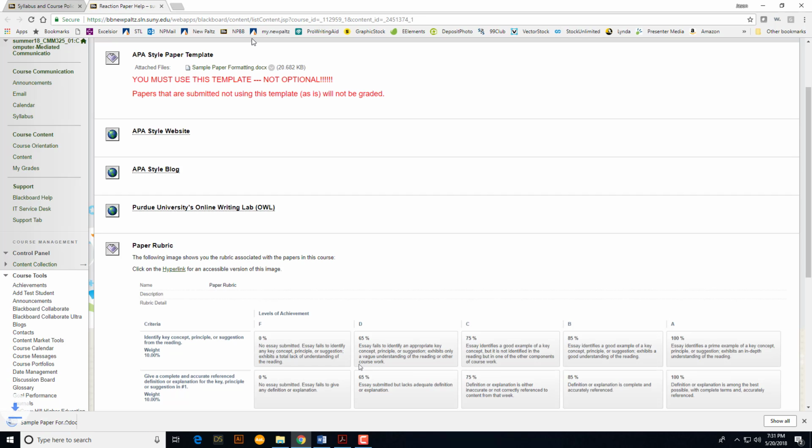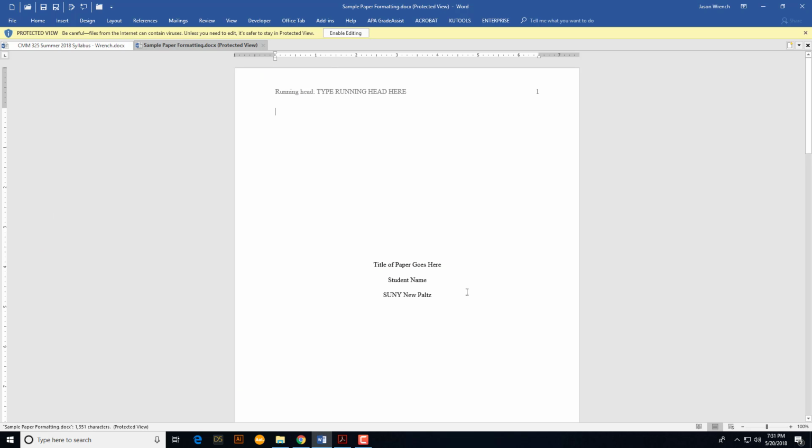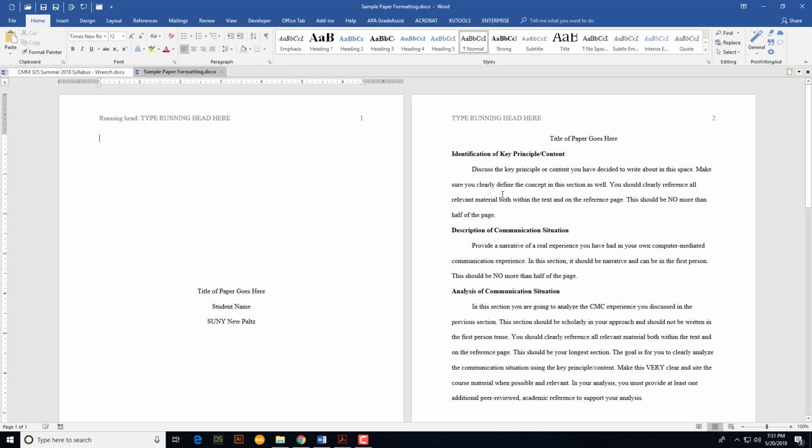Now, this document is actually designed to make it a lot easier for you to write the papers in this class. So let's go ahead and look at this template. When you get into this template, you can click on Enable Editing. It is set up in Microsoft Word, but you should be able to open this in other forms of word processing, like Pages or OpenDocs or Google Docs. But please make sure that you always save your documents as a .doc, .docx, or RTF file so that Blackboard can actually read it.